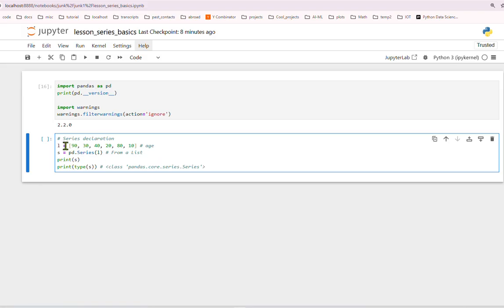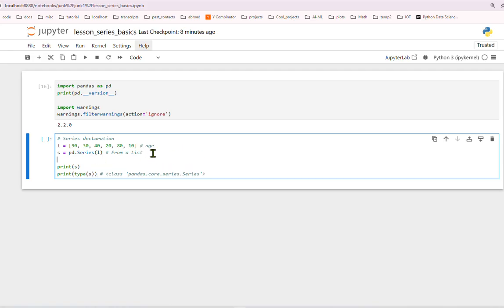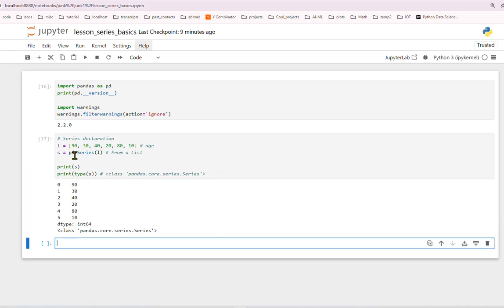In this case, I create a series. I use a list. Let's say this is a list of ages, so these are people's ages, and I create a series from that. I say S equal to pd.Series(L). Mind you, the S in Series has to be capital. L is my list right here. You pass this L parameter into Series and it's going to create a series. I run this and it prints out my series.